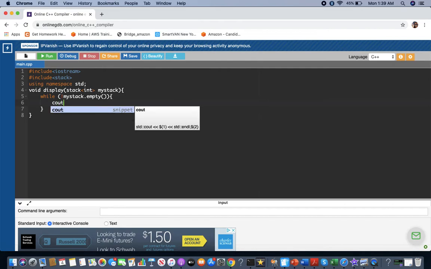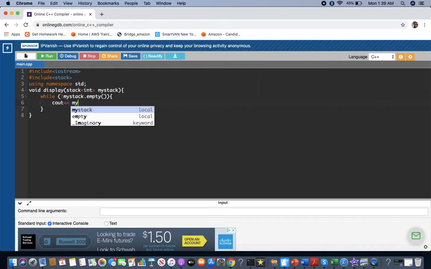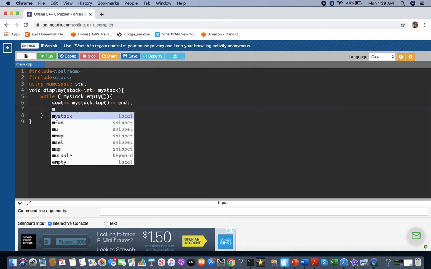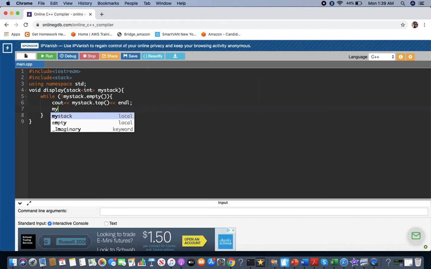cout myStack.top. Okay, so myStack.top and an underline. And if we also need to make sure the top element of the stack is removed, we need to use also the pop. So myStack.pop. Alright, so let's do one pop operation.